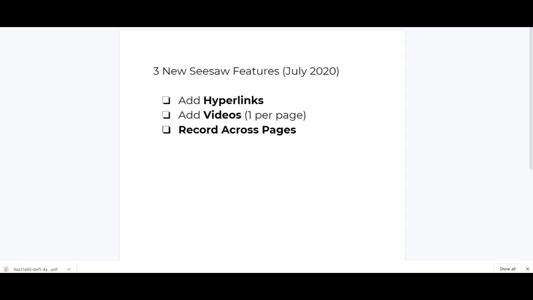So of course within Seesaw, students can record over anything that they post, but now they can pause the recording, move to the next page, and then actually a zip file of the whole recording is added to the first page of the activity or the canvas. Let's start by looking at the possibilities for adding hyperlinks.